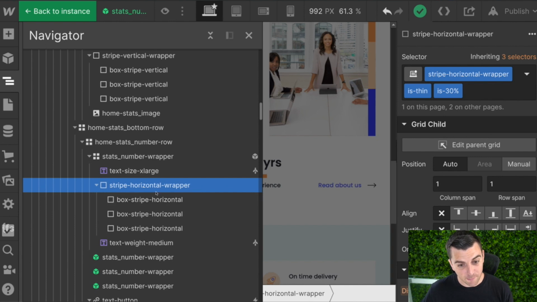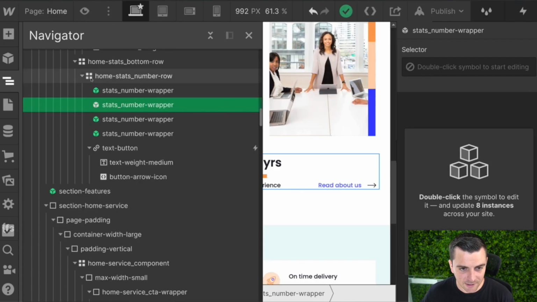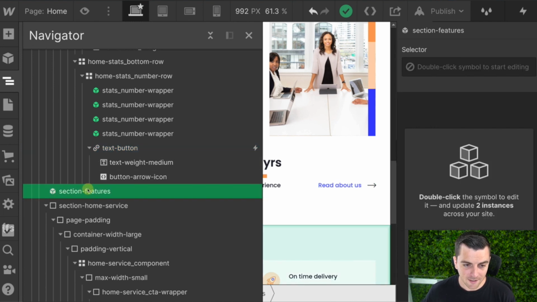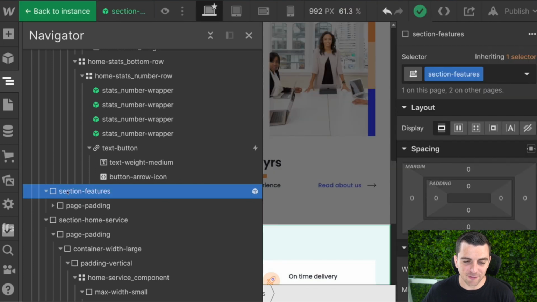I think before we were looking at vertical. So there we go. We are using the same structure, our box prefix. We have our stripe keyword, and now we're going horizontal instead of vertical. Awesome. So we have this same thing with our stats wrappers, and then we have our text button. And this one is specifically for a piece of text that is a link. Awesome. Let's get into our section features, and this one is a symbol.